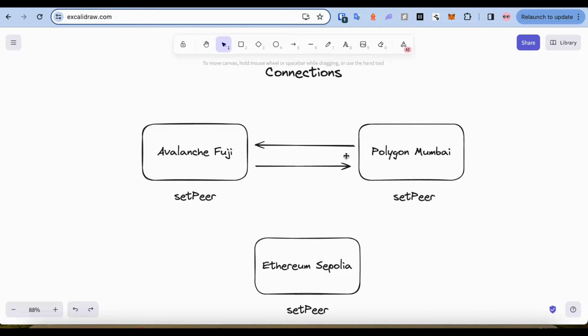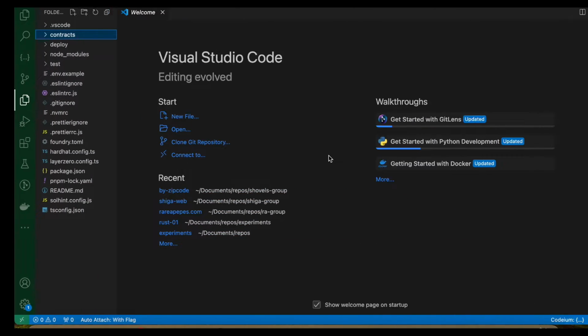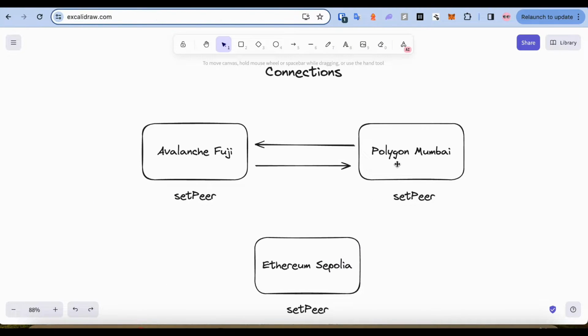Okay, so let's head back to the diagram. Now, the example gives you three networks, but in order to make this process less annoying for you, we'll stick with only Avalanche Fuji and Polygon Mumbai. For some reason, Sepolia Testnet Ether has been a bit hard to obtain recently, so we're going to stick with Avalanche Fuji and Polygon Mumbai.